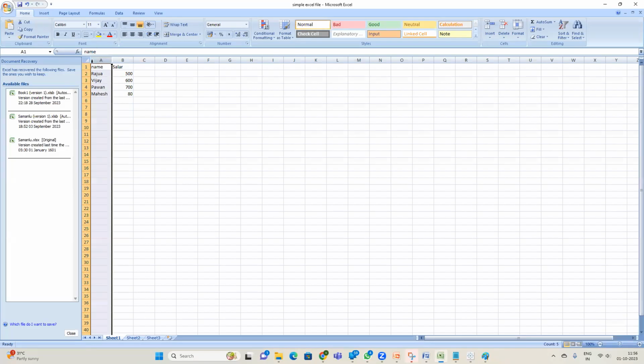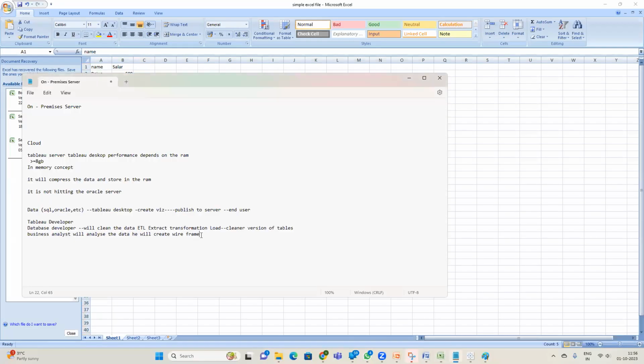So the wireframe size will be more. I mean, the design, the number of charts will increase, and not only bar charts, he will tell you to create a different variety of charts, waterfall chart, donut chart as well. So like this, different varieties of charts he will suggest. So that is the duty of a business analyst. So once the business analyst tells you what to do, you have to start working on that by connecting to the data and start building the visualizations.